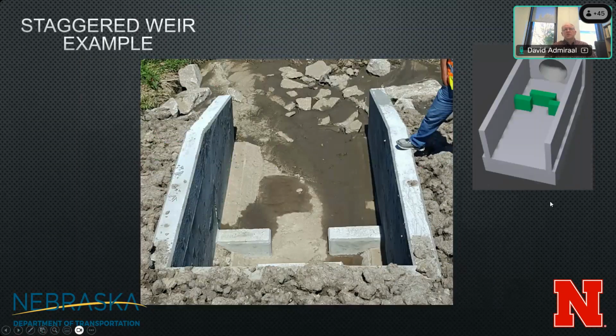So here is just to give you an example. This is one that has been built in the field, and you can see the side baffles down here, and then the central baffle right here. And just for scale, there's someone's foot right here. This is about 15 feet long, and I believe it's about 6 feet wide, this one. They do vary in size a little bit.